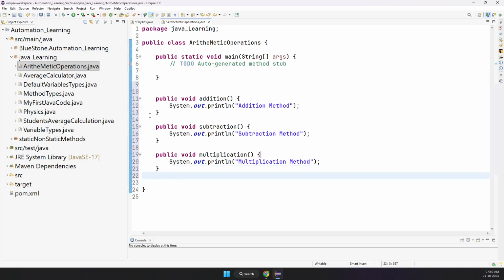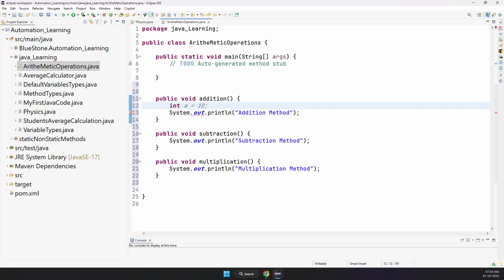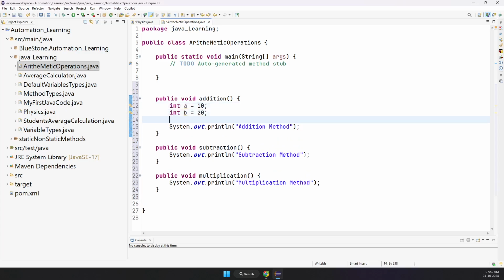Now I'm just writing this piece of code here. int a is equal to 10, b is equal to 20, int c is equal to a plus b, and at the end I am printing the addition of these two, which is c.